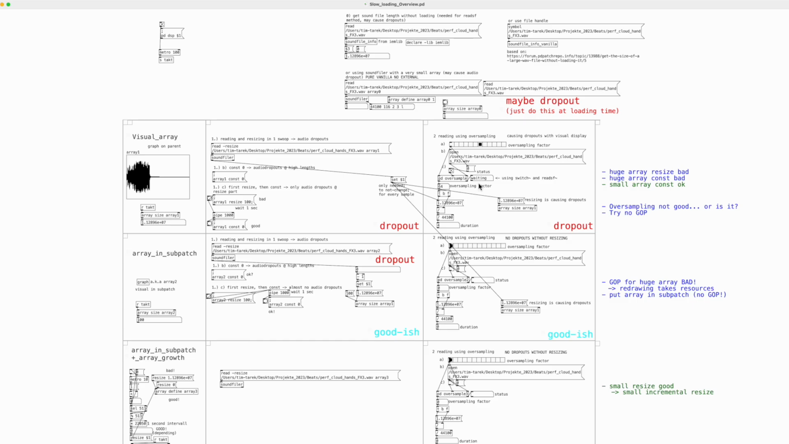So we're learning a huge array is bad for resizing and for setting constant, and setting it constantly with a small array is okay. Oversampling might not be good if we're using a visual array. So let's try using something without graph on parent. So we have dropouts here, but setting it constantly to 0 is okay.